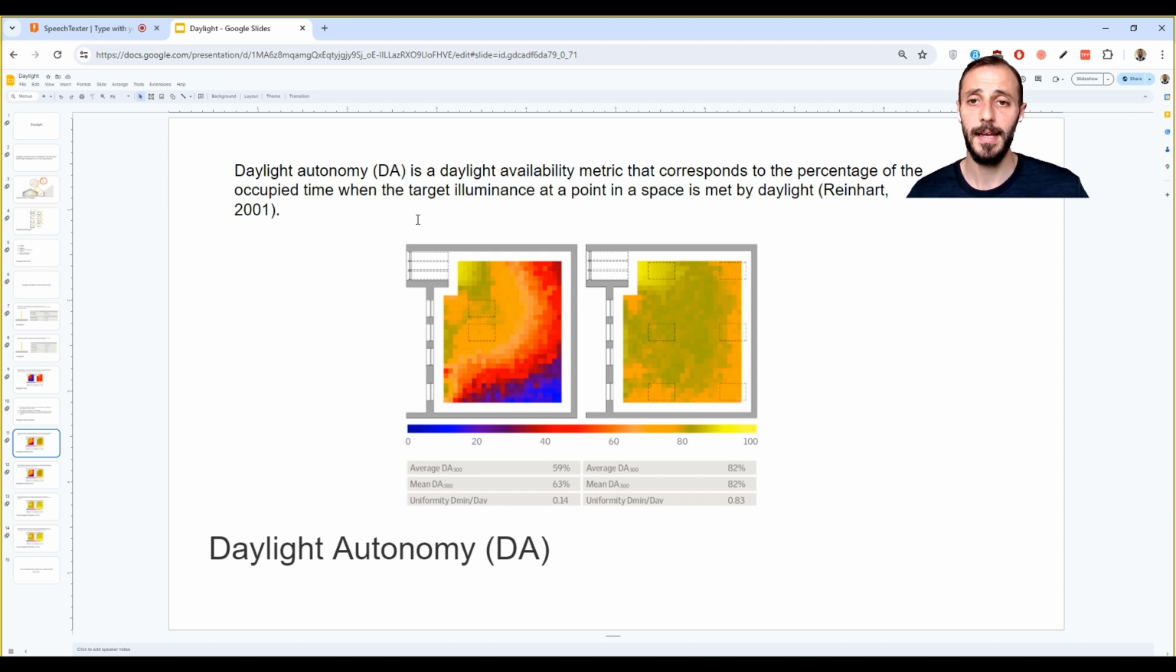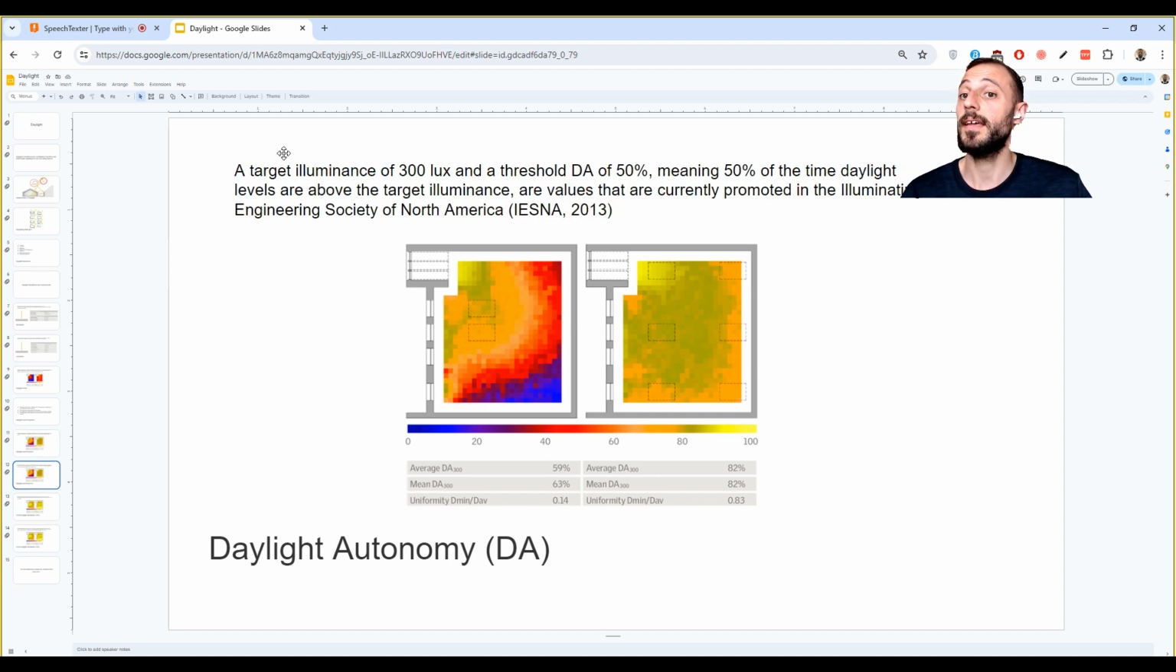As I said at the beginning, when the target illuminance at a point in a space is met by daylight, meaning if you take a closer look at these locations, the blue means let's say 10. It means it receives 300 lux 10% of the time that we defined as our schedule. In other words, if you put 300 lux as our target, and the threshold daylight autonomy of 50%, meaning 50% of the time daylight levels are above the target illuminance.